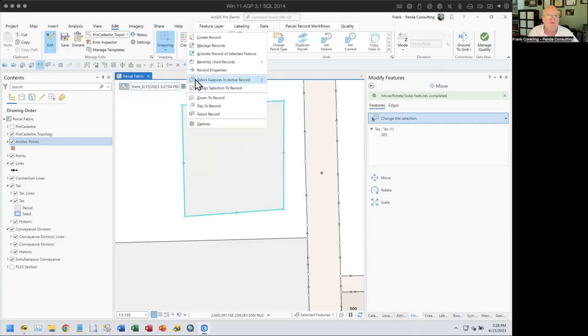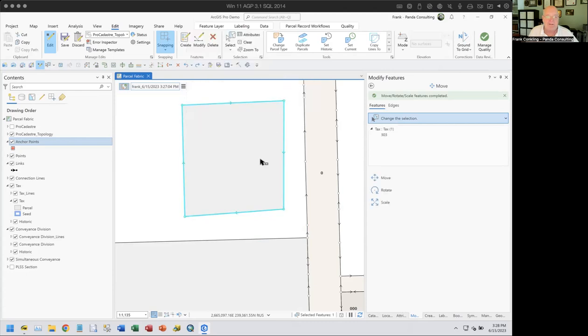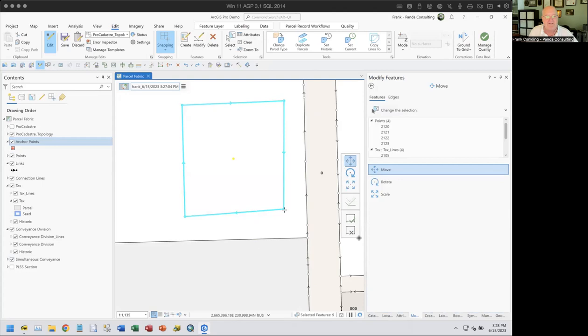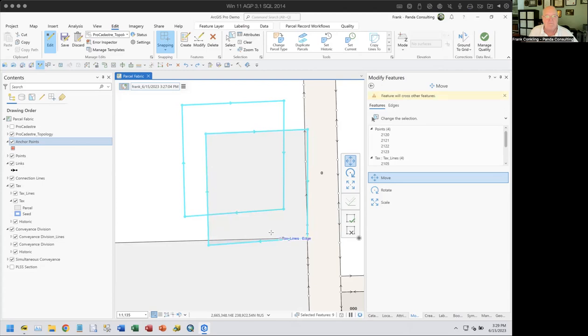You only have the polygon selected. Do you need to select the lines and points as well? Thank you, sir. Let me go and do that. Put it here. I'm going to tell it to move here.